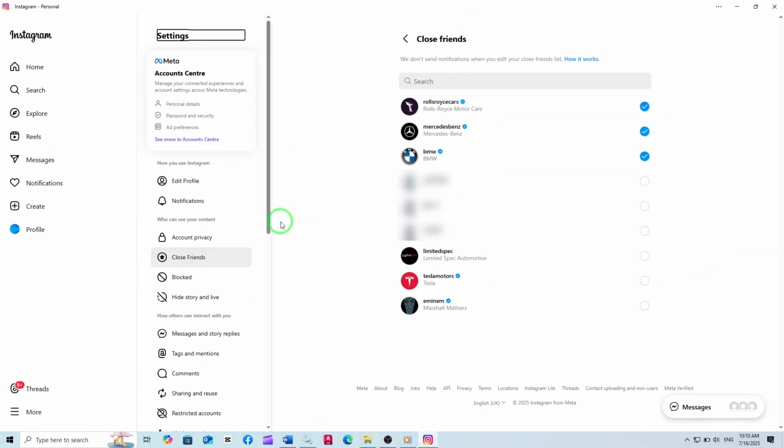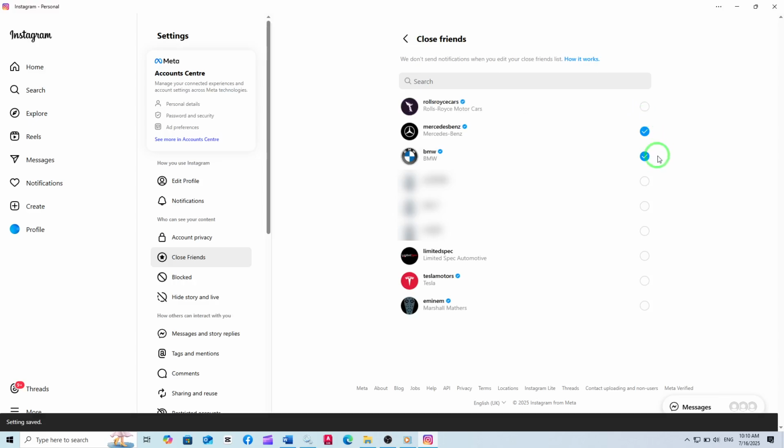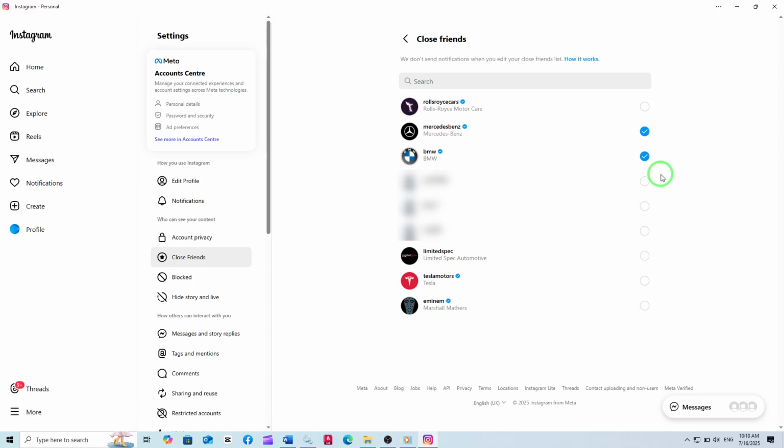To remove someone, simply type their name into the search bar at the top of the Close Friends page. As you type, Instagram will show matching accounts from your list. When you see the person you want to remove, click on their name.